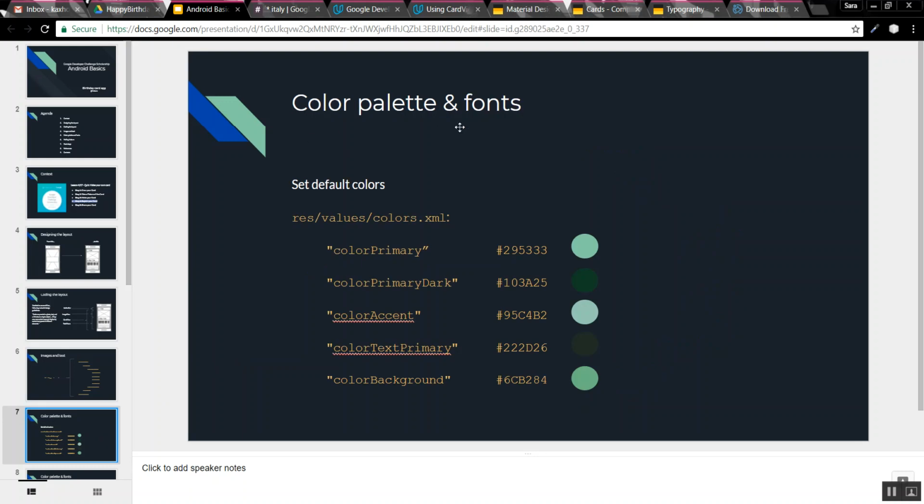This is my color palette. I decided to refer to a pretty green color palette, and I defined my primary colors, my accent color, and the color of my text in my colors.xml file. So this is what you're going to find in the code. Feel free to change it if you want to reuse the project and you don't like green. It's okay. I won't be bothered by this.